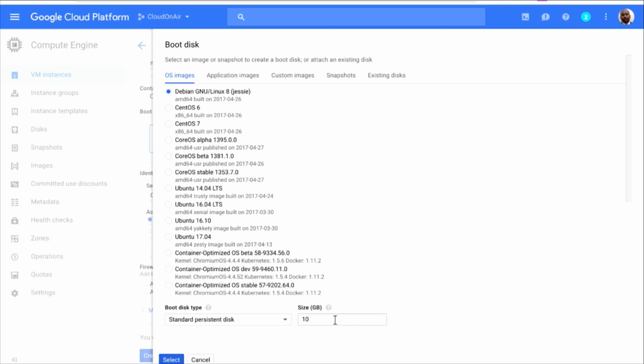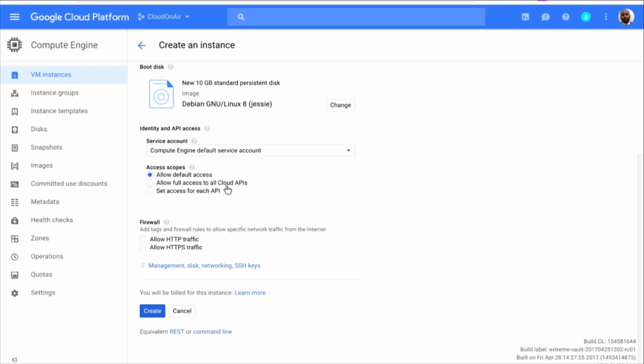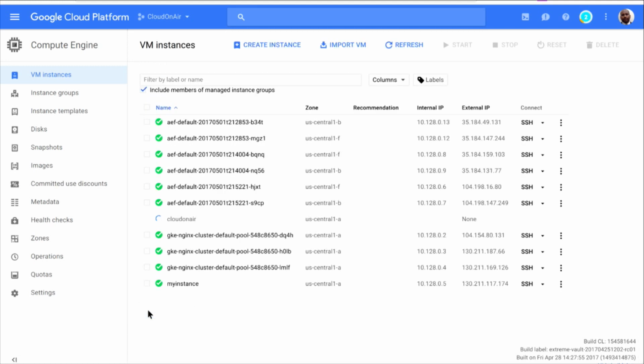I would probably select a size of 10 GB for the disk, and this is where you could define the access for the APIs, and then you can play around with your firewall rules over here. So let's just create one quickly, and there it is. While it's firing up, it won't take more time. It takes an average of 30 seconds, as I've said earlier.